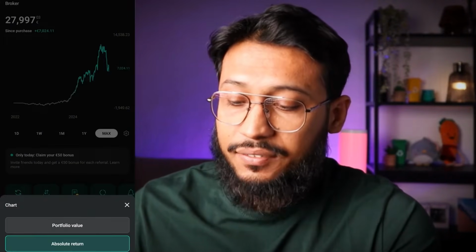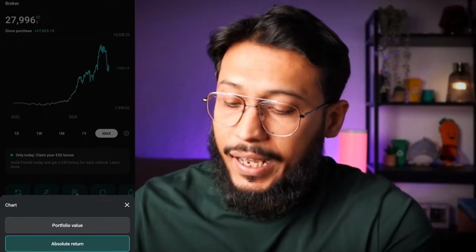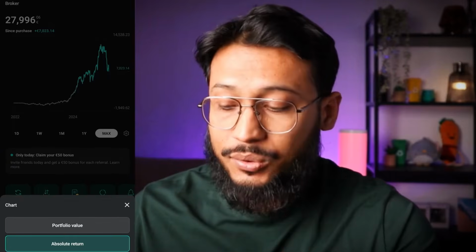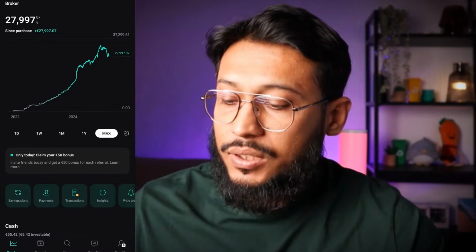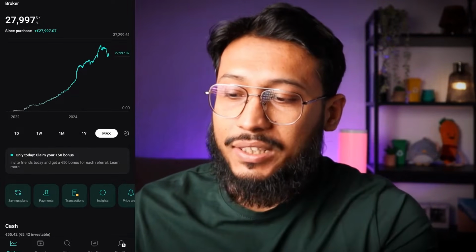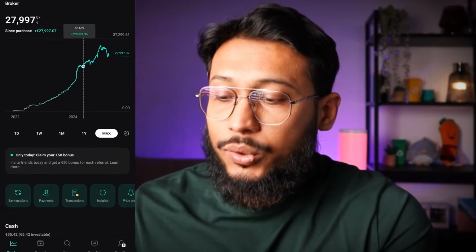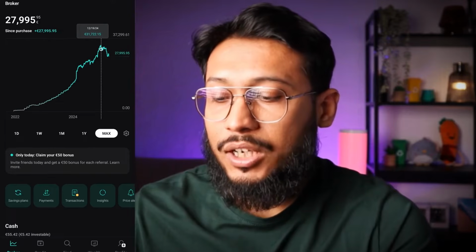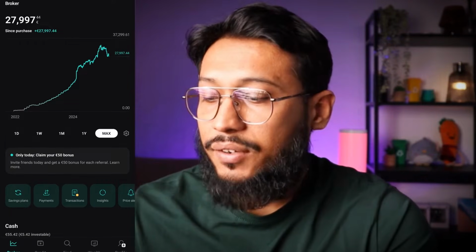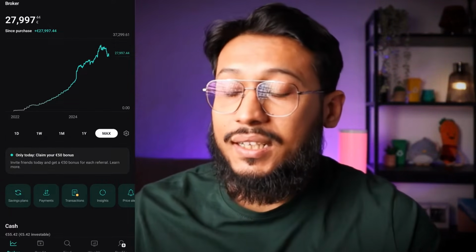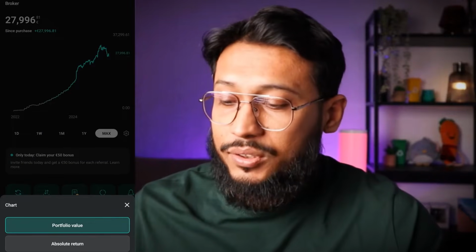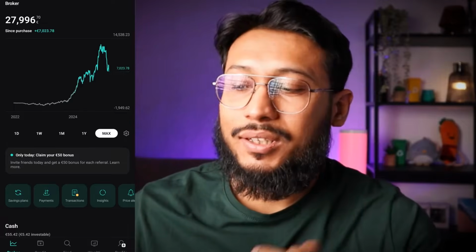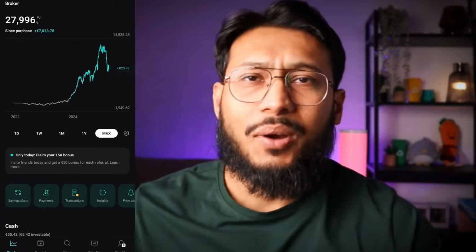On the right-hand side, we select the gear icon and we have two options. We can select portfolio value and the absolute return. I'm going to tap on portfolio value, and now we can see that the total value of the portfolio is being shown. At its peak, the portfolio value was 33,000 something, and right now it's 27,997 euros. If you go back and tap on the gear icon and select absolute return, here we're going to see the absolute value in terms of profit or loss, whichever you have at that moment.